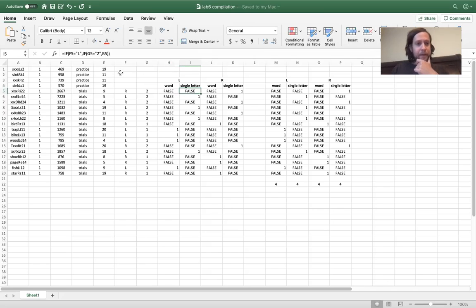Similar thing over here. If F5 equals L, which it doesn't for this particular trial, and then the embedded if, and then if the G5 equals 2, meaning it's a single letter stimulus, which in this case it is, then you're going to copy and paste whatever is right here. But this is not an L stimulus, so Excel just writes false there. And you'll drag it down.